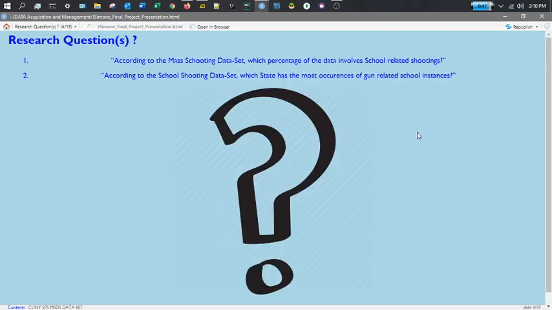My research question here is, according to the mass shooting data set, or the first data set, which percentage of the data involves school-related shootings? And then, according to the school shooting data set, or the second data set, which state or states have the most occurrences of gun-related school instances?